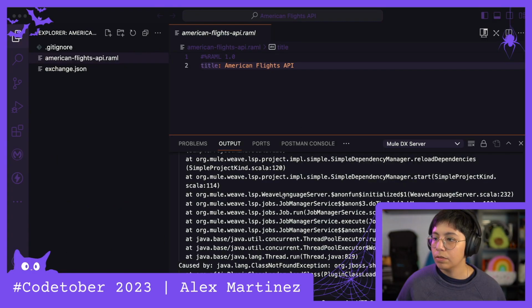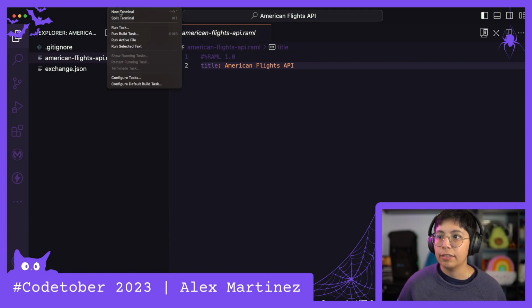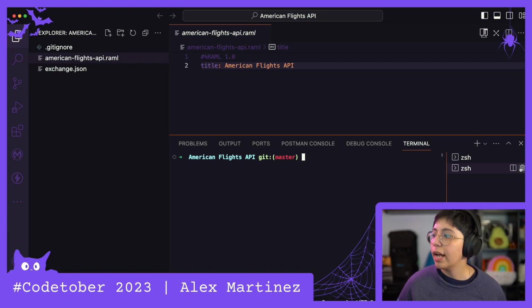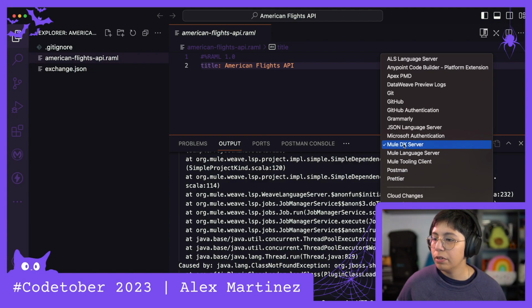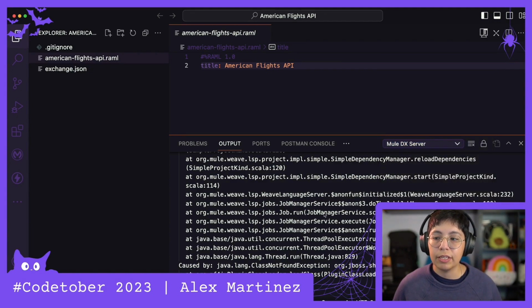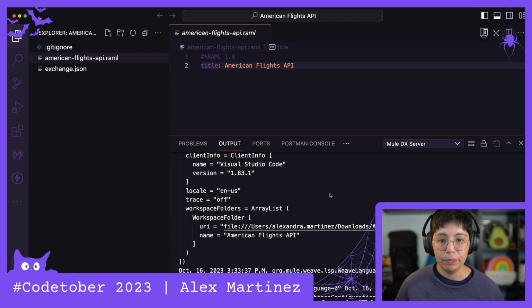Create project. So something to notice, if you go here in the output, well, first of all, if you don't have here anything, you can click on terminal and then select new terminal. For example, that's what I do to open this up. So here you can select on output and then select MuleDX server, so you can see the logs of what's happening in the background while everything is being created.